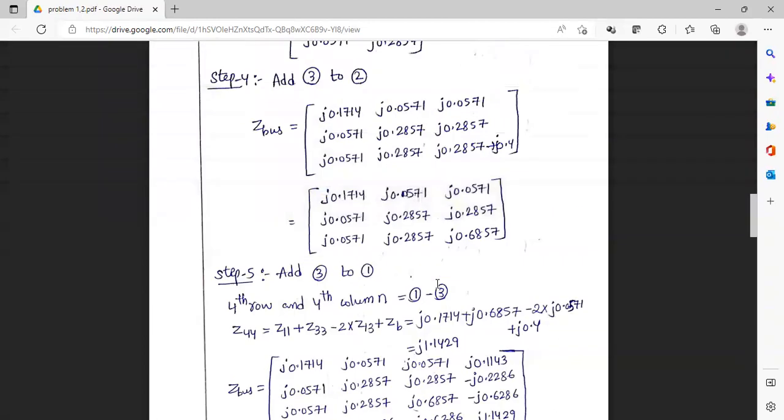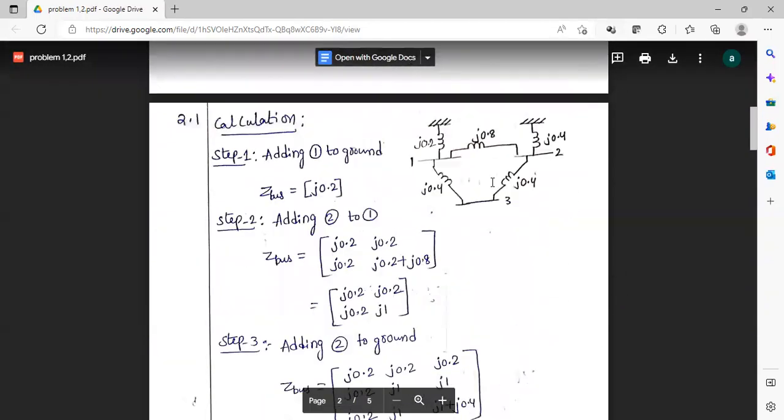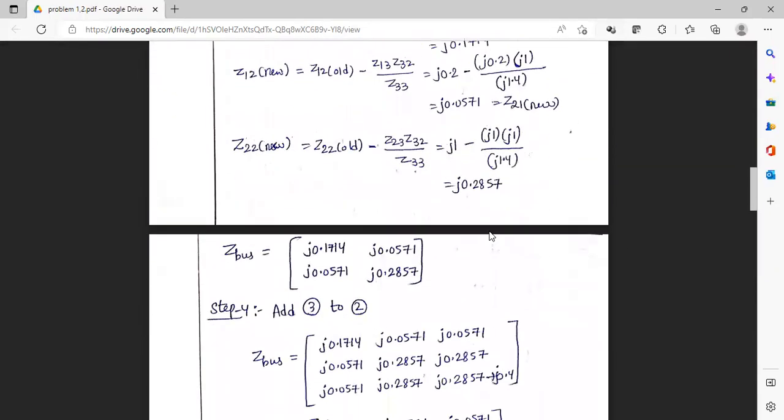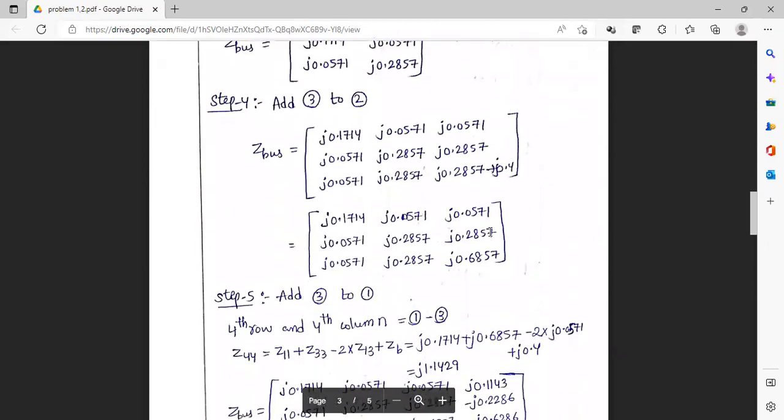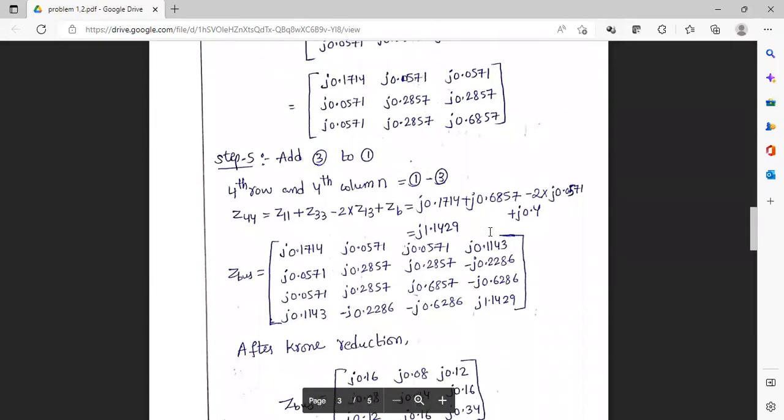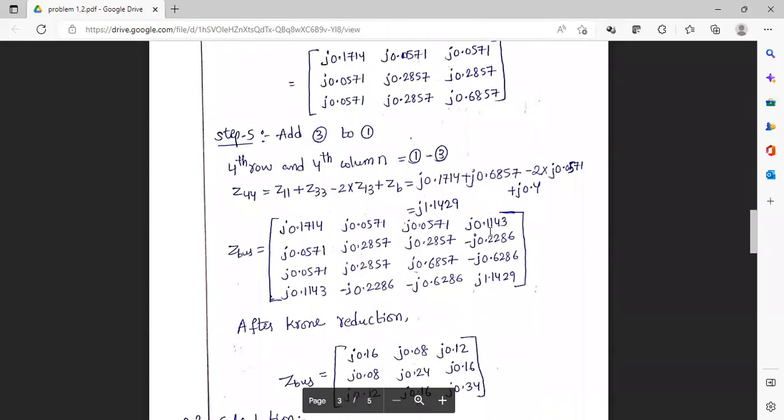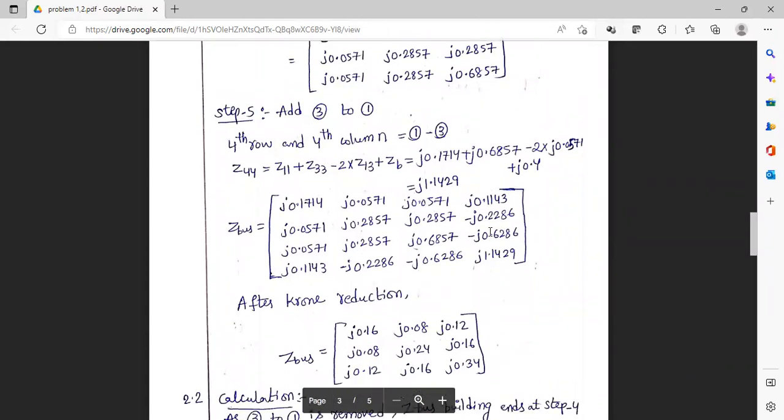But if you see the diagram, we had only 3 buses. So again, we need to reduce this into a 3 by 3 matrix. So again, you should do the Kron reduction. So this is the final Z bus.